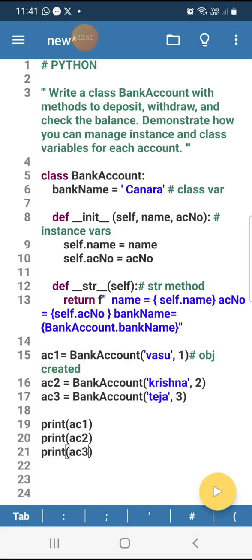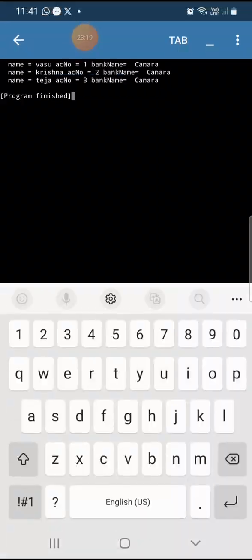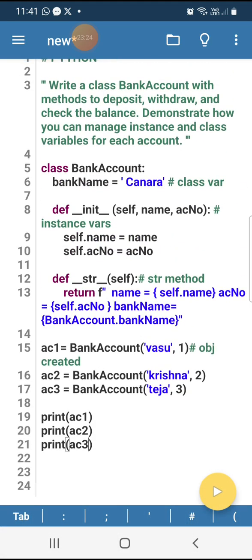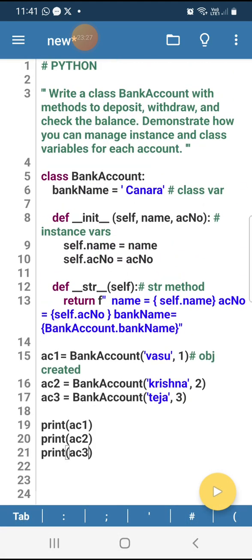Demonstrate means show how you can manage instance and class variables for each account. So this is completed. Why? Instance variables name and account number in the 8th line and class variable bank name declared in the 6th line, all are managed with each account. For how many accounts created? 3 accounts created. For every account, these instance variables, object variables and the class variable are being displayed. So we have done a little bit of code. Now we need to create deposit, withdraw and check balance methods.